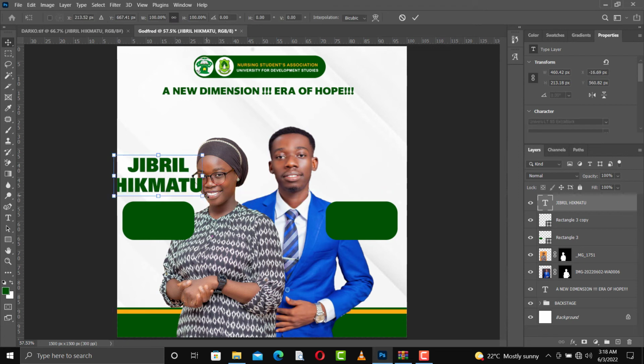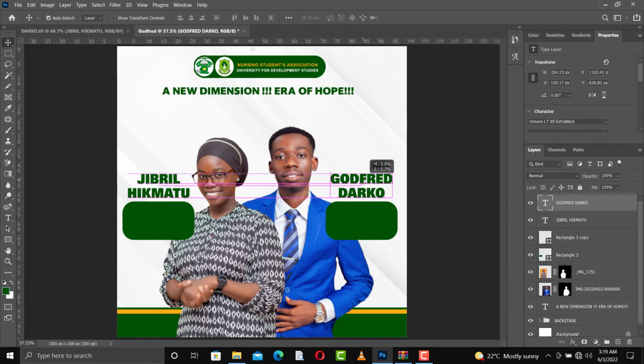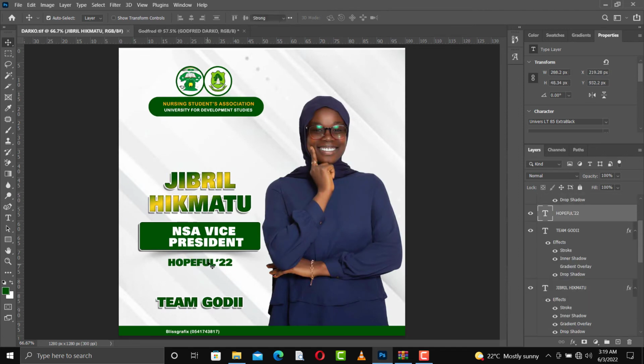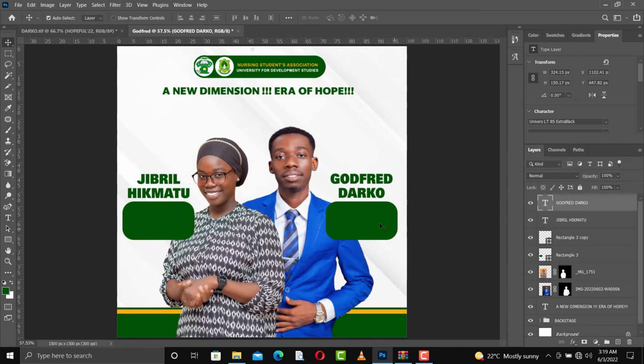I'll remove the layer style so that I'll get the text only. Okay, so I'll reduce the size to fit the design. So we have something like this. I'll make a copy of the text, then I'll do the same and type it here for Dakon. All right, so what I'm going to do next is add some basic information like NSA Vice President hopeful. So I'll type that text here, I'll paste it.